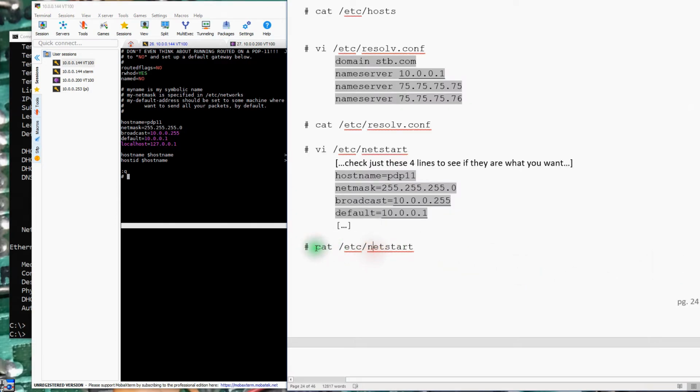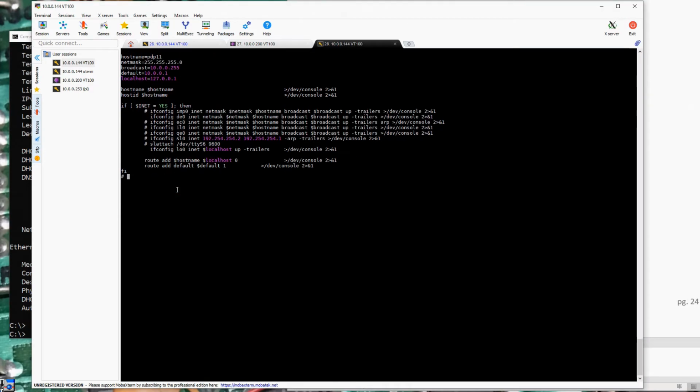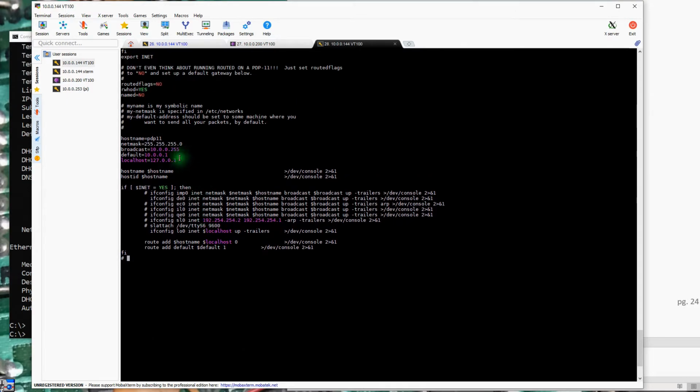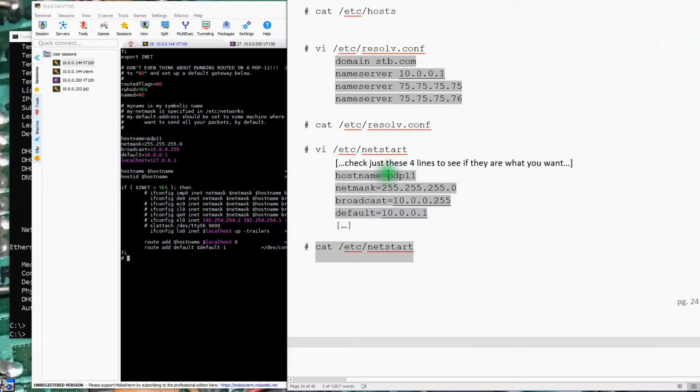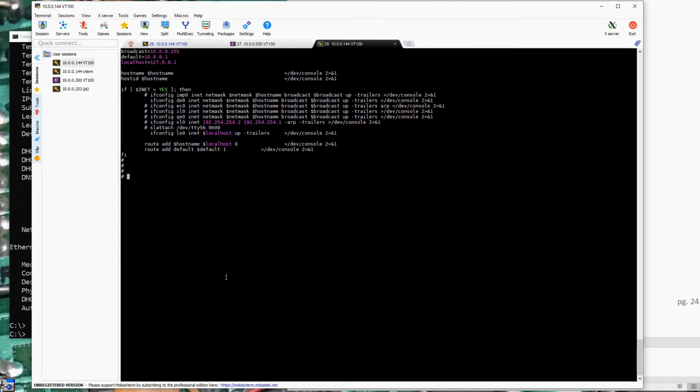And then I want to just look at that file and make sure that what I intended to edit actually edited. And we can see right here, so that looks correct to me. 10.0.0.255, 10.0.0.1. The machine name's the PDP11. And localhost, I just leave it alone. 127.0.0.1 is typical. So it looks to me like, at this point, I've got these files edited correctly.